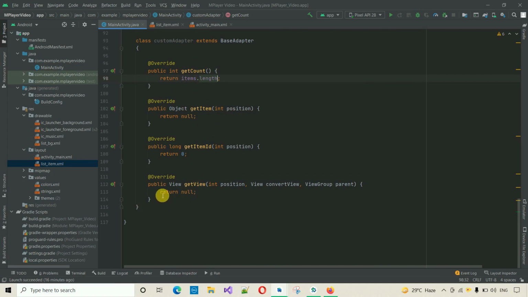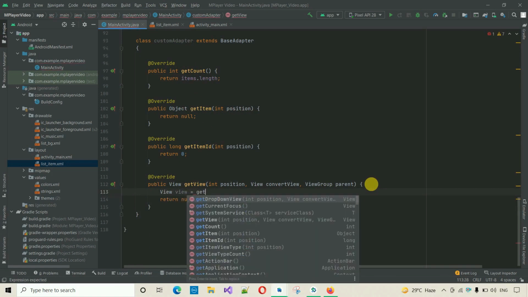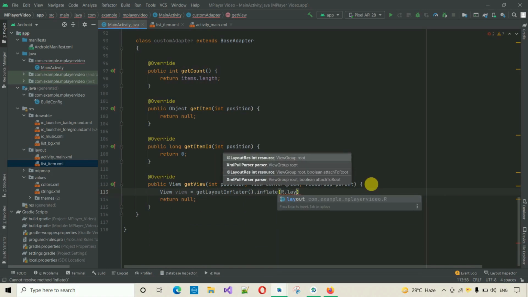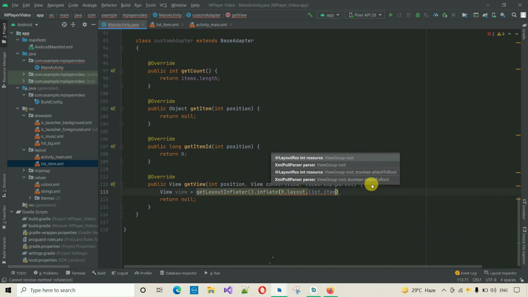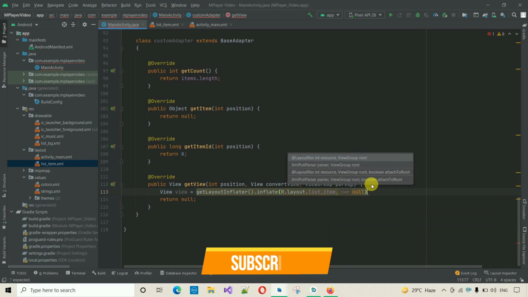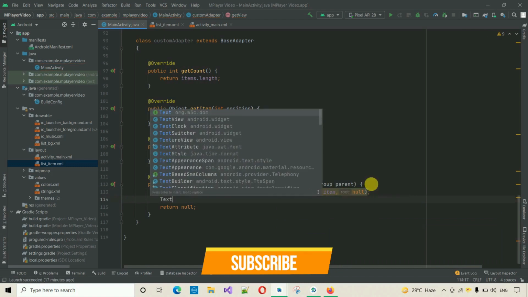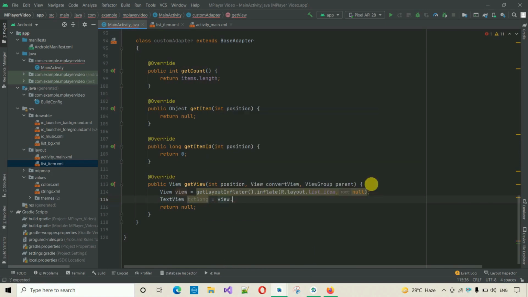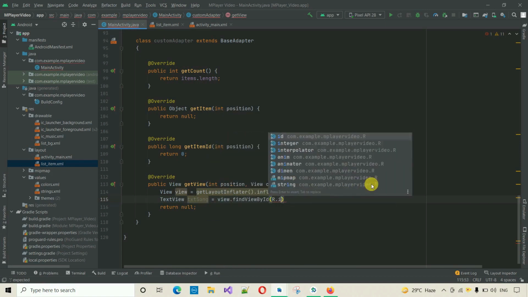Inside this one we have to actually set the view. So what we have to do is just type view is equal to getLayoutInflater().inflate. Inside this one we have to pass the layout, so R.layout.list_item, null, like this. And finally we have to check this text view, and we have to set the textsong is equal to, and we have to extract this from view.findViewById(R.id.